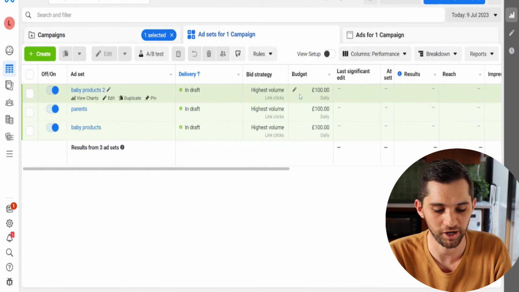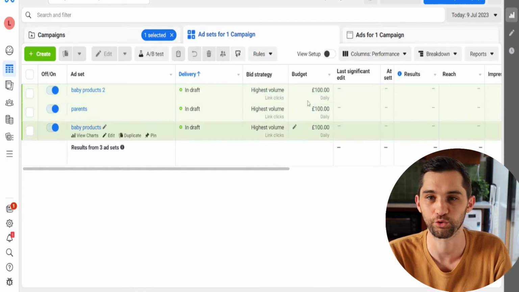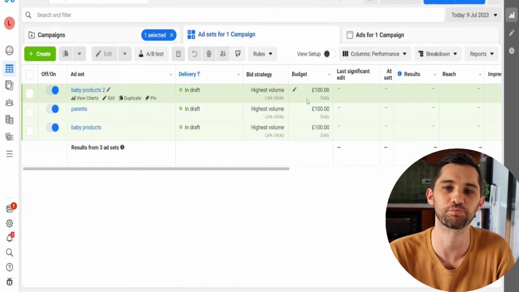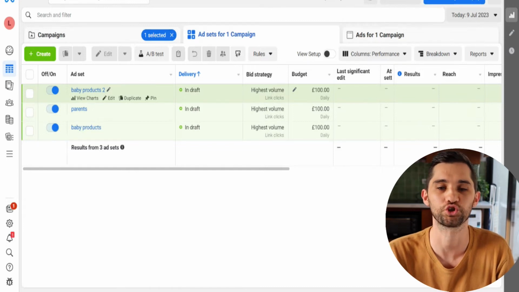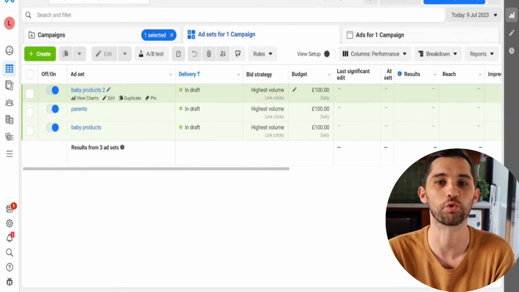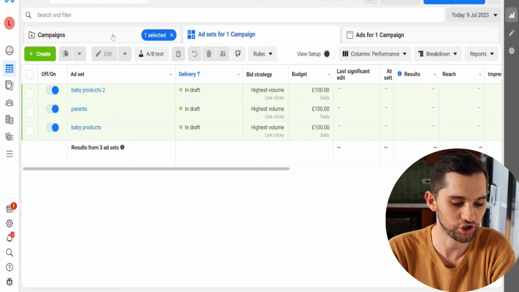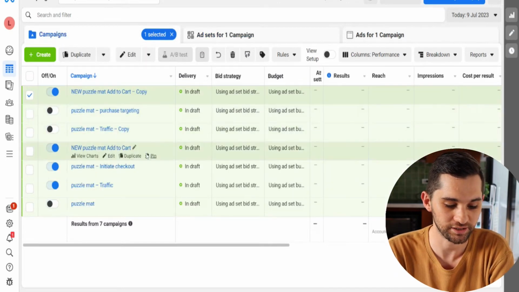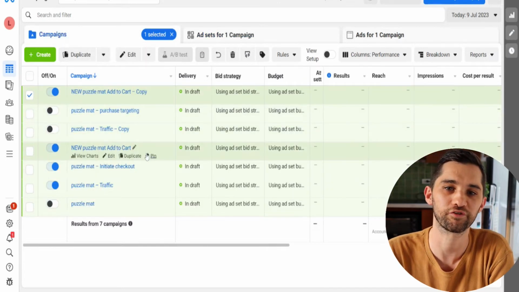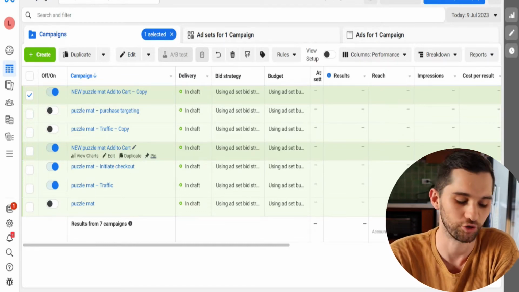They're all optimized for ABO, so they're all spending individual budgets. Facebook's algorithm has less opportunity to pool the budget into what's working well. And I can imagine if your account looks anything like this, your results will definitely not be as good as they could be if you improve and simplify your account.